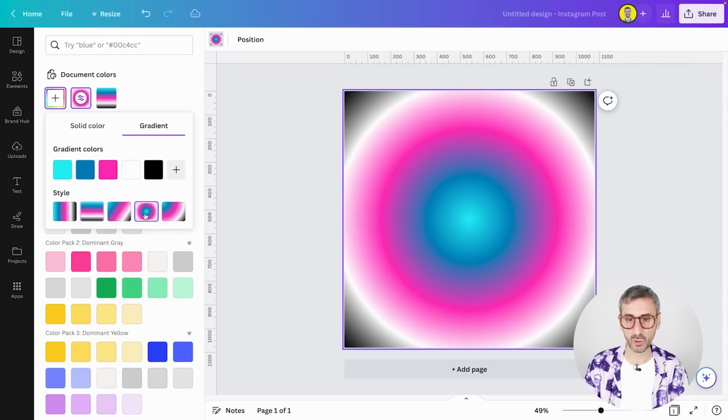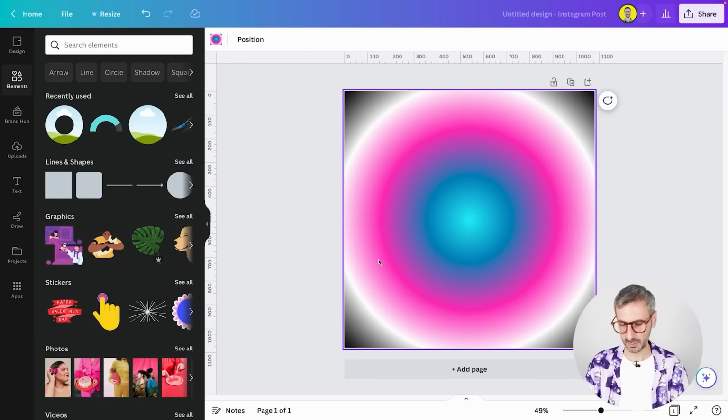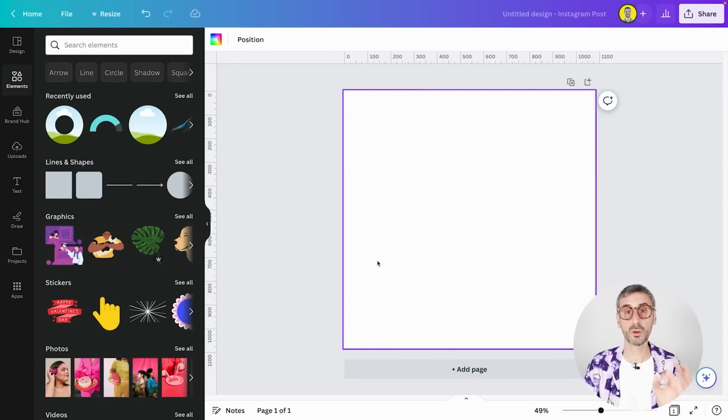So this is really cool. You can really play around with this and save these as just a normal color in your document. So really love that. Now, let me delete this and show you that gradients not only will fill up your background, but also different types of shapes.